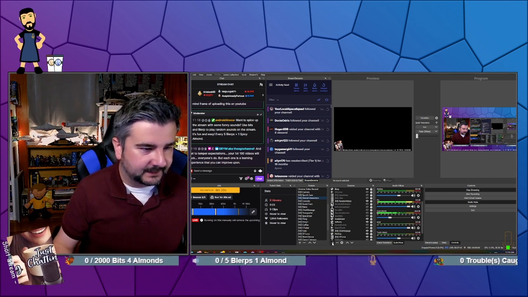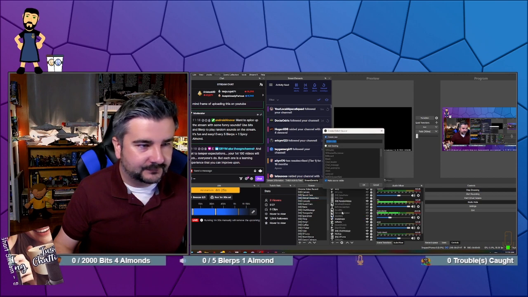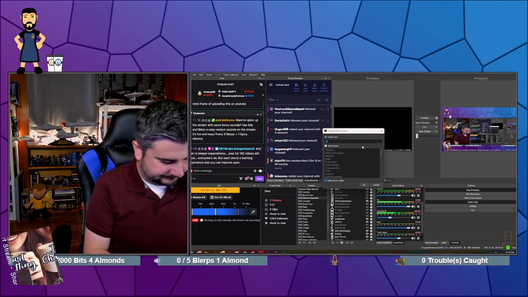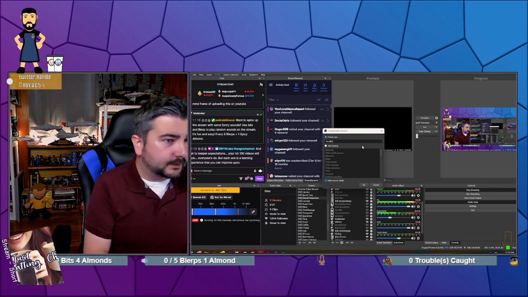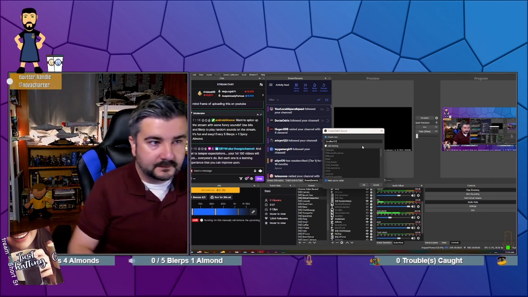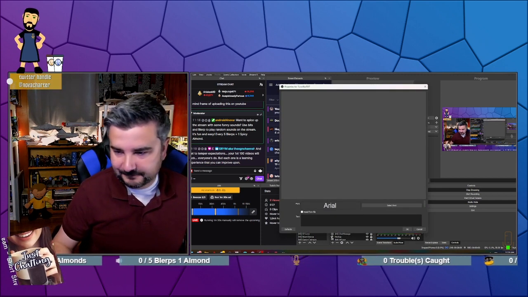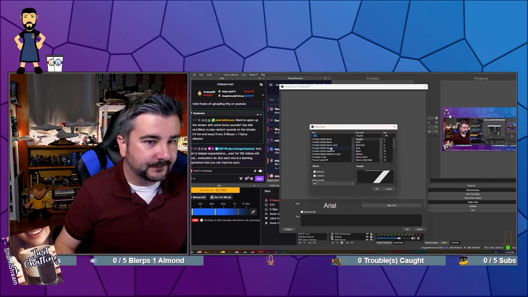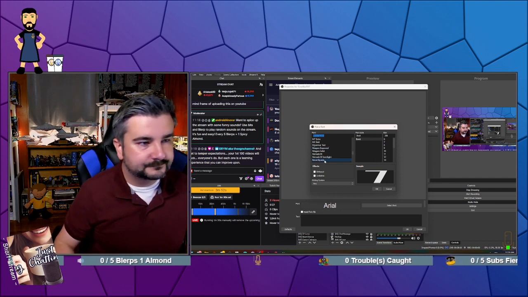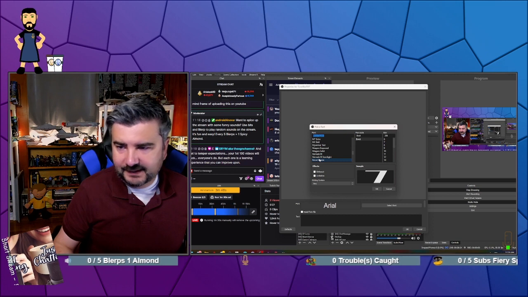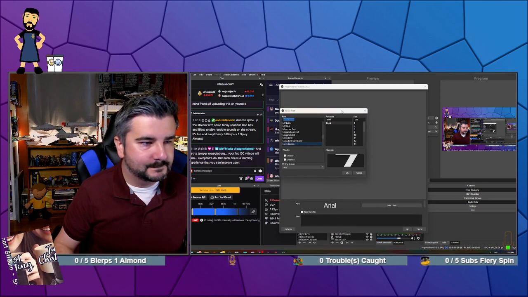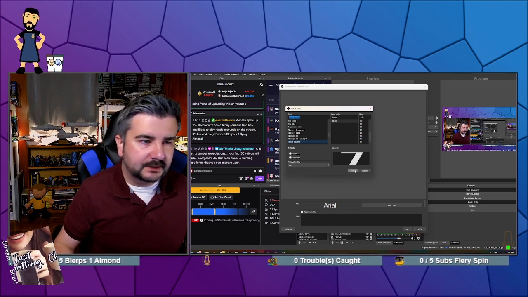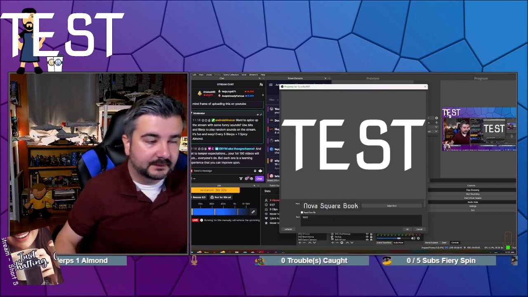Next, we're going to hit the plus, go to text, and create a new text source. We'll call it scroll bar, for lack of a good name. Now we're going to change the font to the font that I use for basically everything, called Nova Square. For text size we'll do 256 for now. We'll put in test. That's obviously really big.